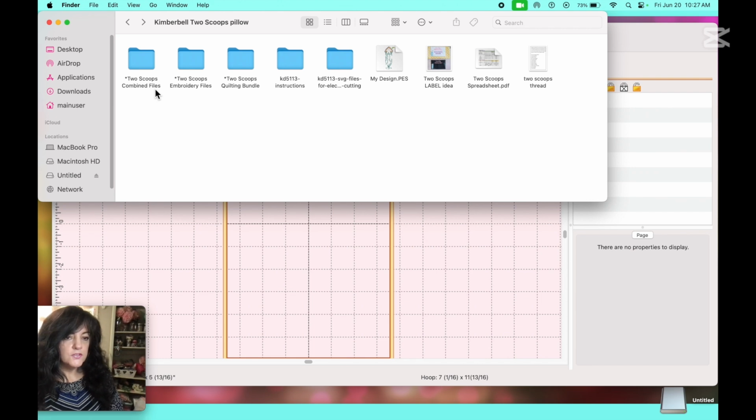Now that makes sense for me because I don't want to really mix up the purchased files and just the files as is, as you get them from Kimberbell. And so I have chosen to make a Combined Files folder. However, if you want to not do that, and let's say you do your cherries and you add your background quilting, you could add it to the embroidery files and just find it. That's fine. I like having the 3 separate folders.